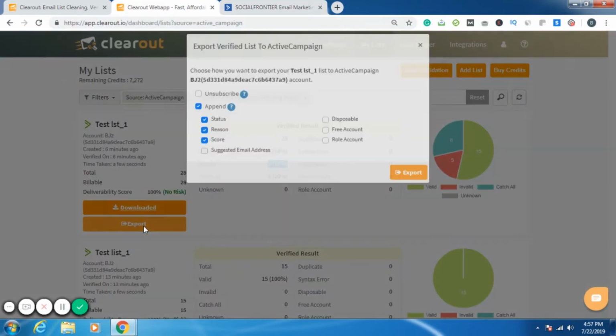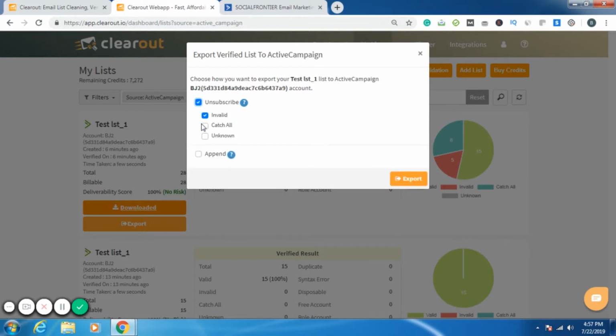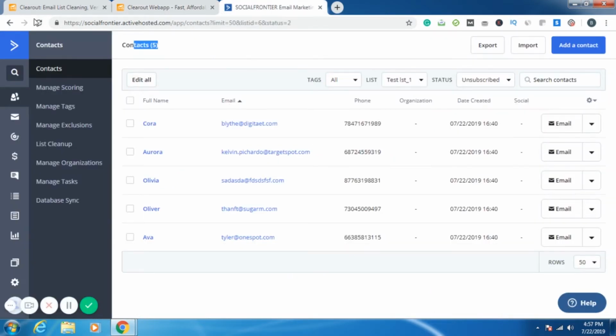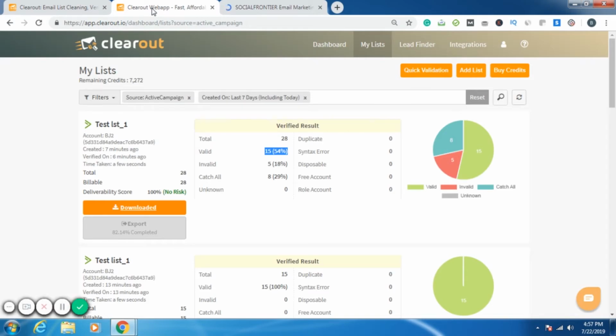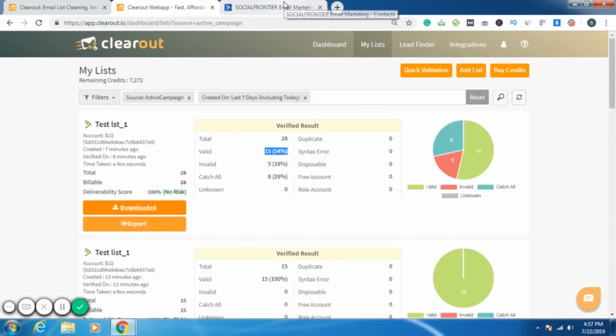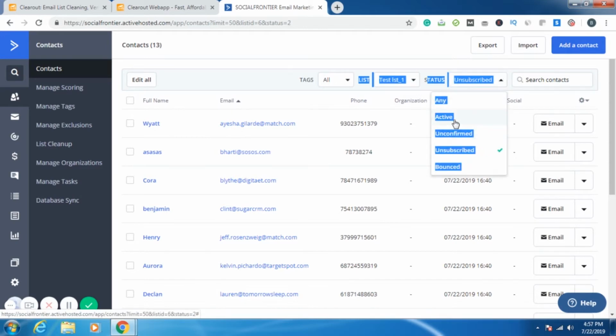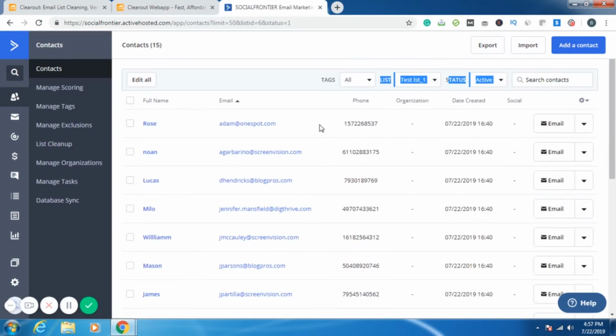I can always redo it. I can click on catch all and unknown also to be included in unsubscribe and then export again. So now only 15, the valid ones, should be shown in my result, in the active ones. So now let me check the active ones. Only 15 are shown. So I can always update it also.